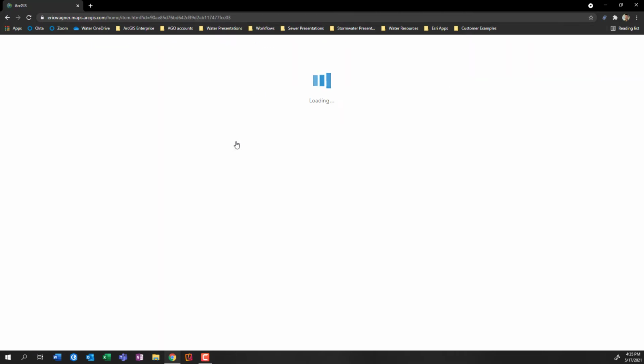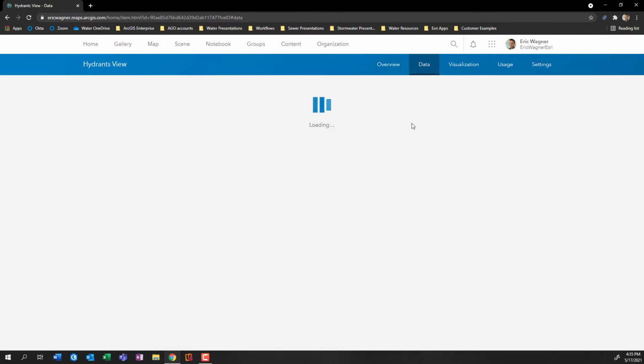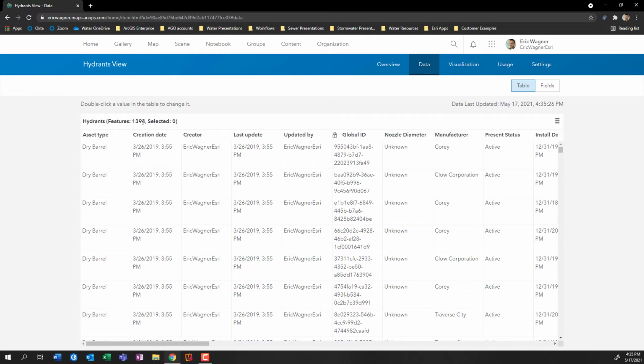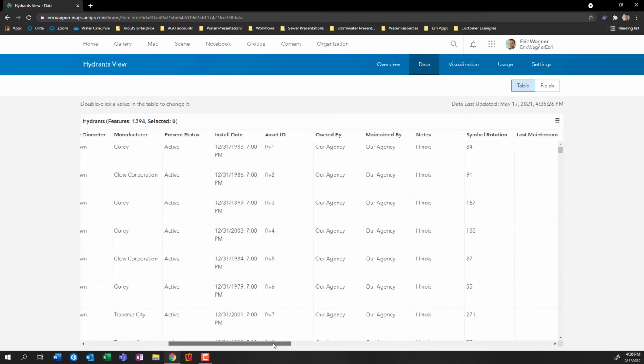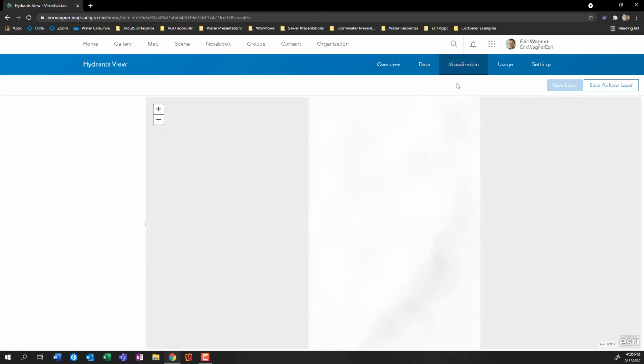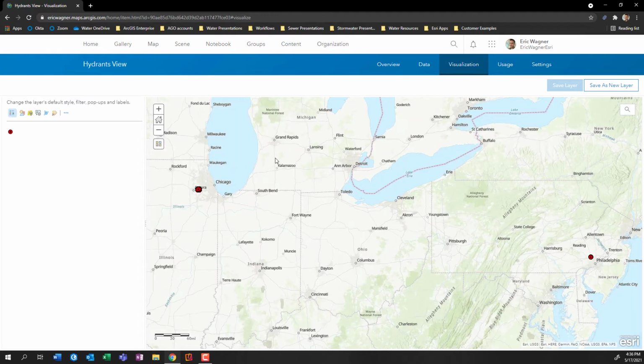So now if we go into the view and just quickly dive into the data for a second, we'll see that we have almost 1,400 features and all kinds of attributes in here. But the view is going to allow us to trim this down a little bit before we share it out with others to see. So if I come into the visualization tab of my view, this is where I can define what my view is and how it functions. So notice here that I have some hydrants in Illinois and I have some in Pennsylvania.